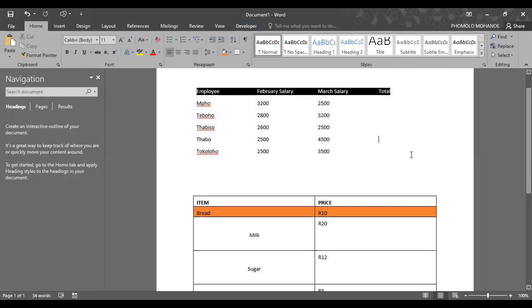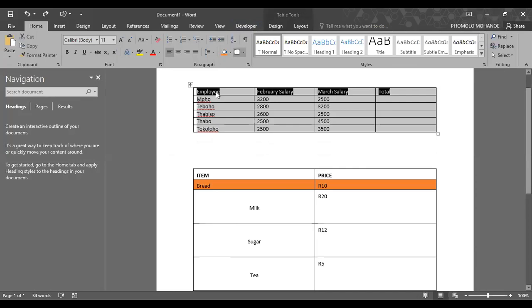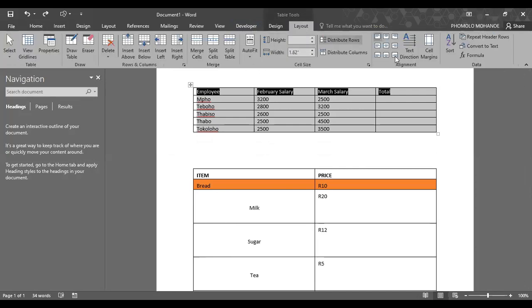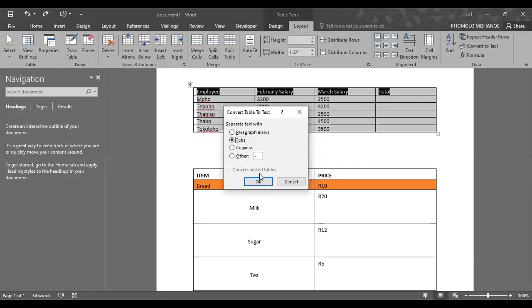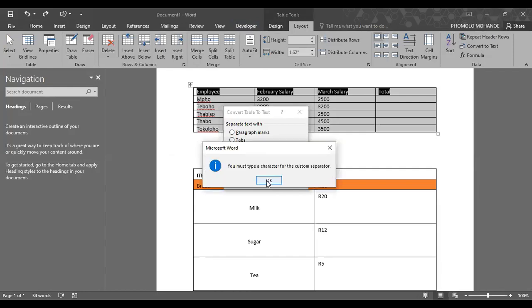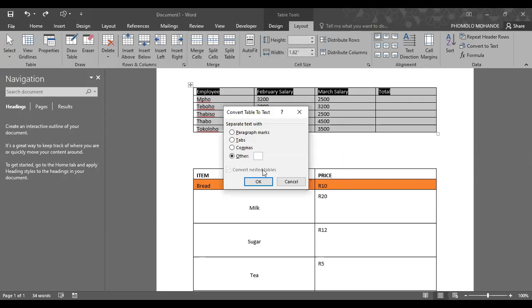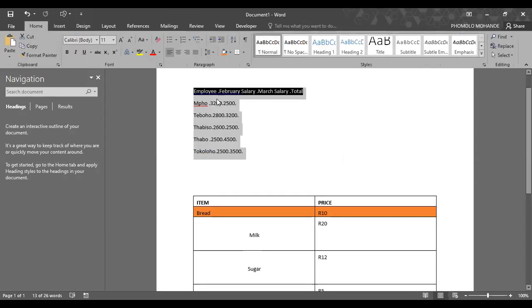So if they want you to convert your table into tabs, in terms of converting, you can convert your table to paragraphs, tabs, commas, and others. For example, with others, you must type the character. Let me say full stop. So this is how I converted these.